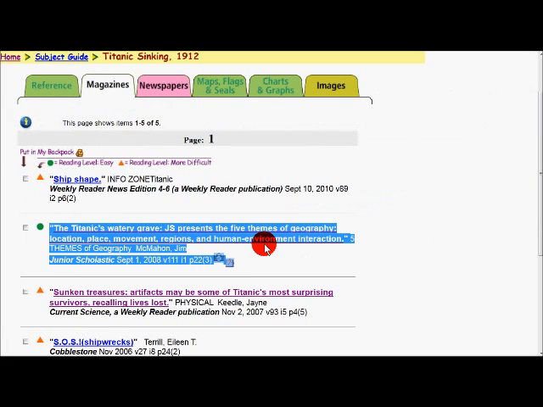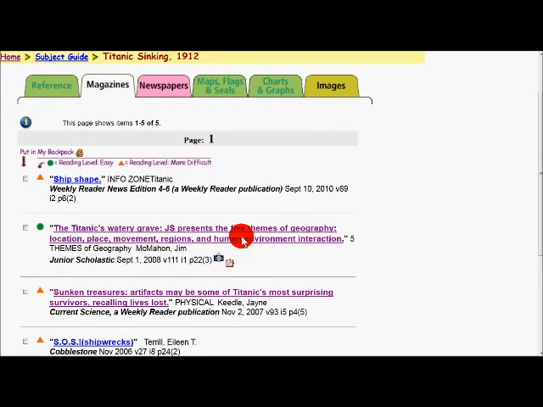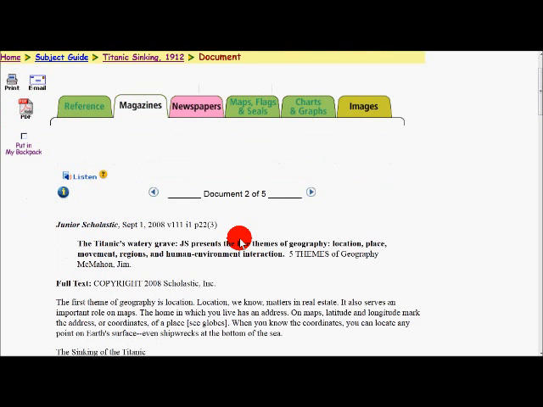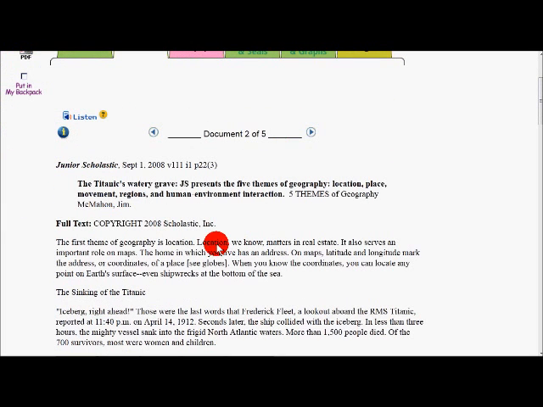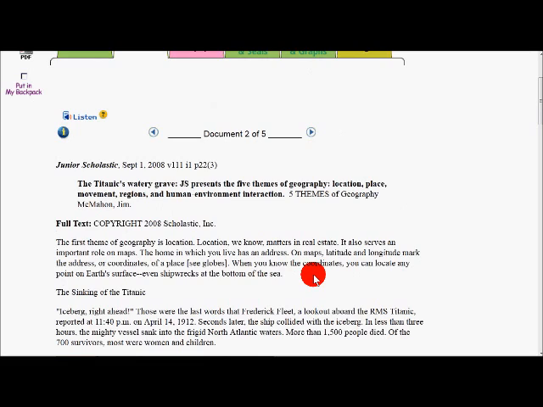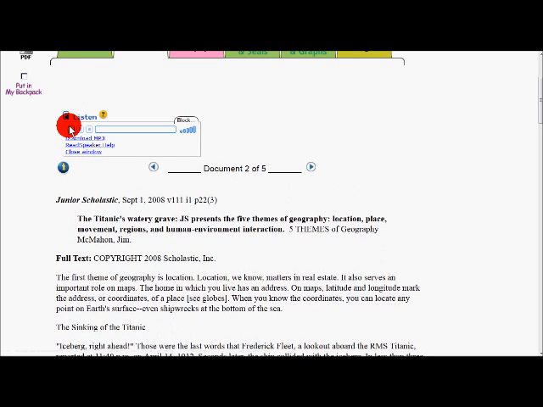Once you've finished copying that, click back into the article, and just like you've been doing with your encyclopedia article or your book, you're going to read through it and look for information to use in your project. You probably don't want to write down something that you already know from your encyclopedia article. The other thing that's very cool about Kids Infobits is if you're having trouble reading the article, you can click where it says Listen, and it will read it to you.